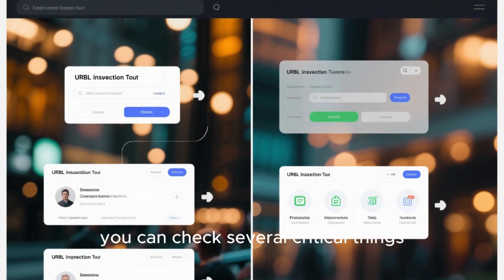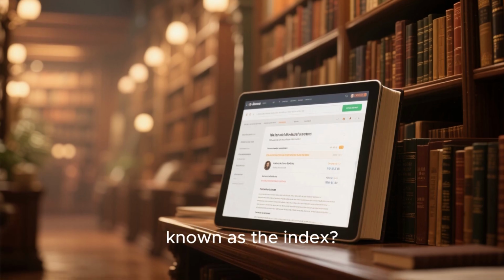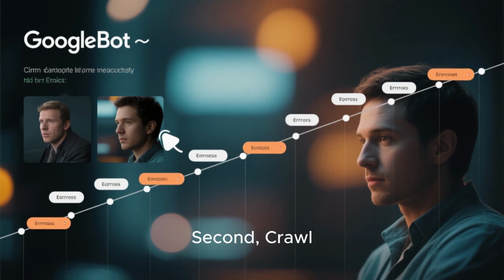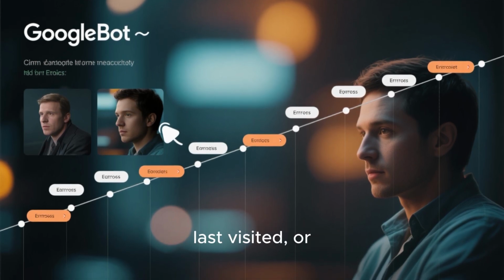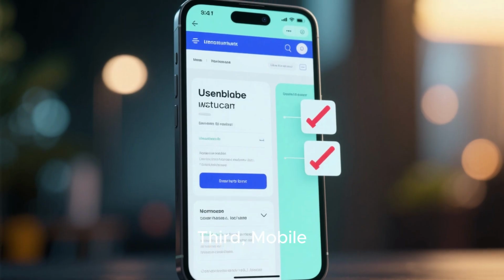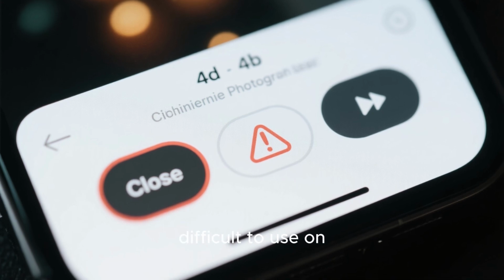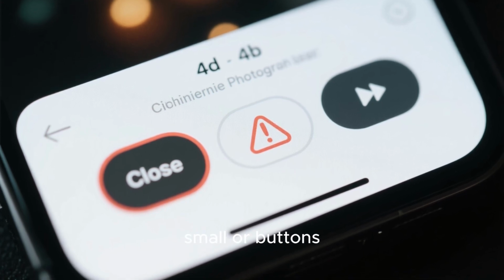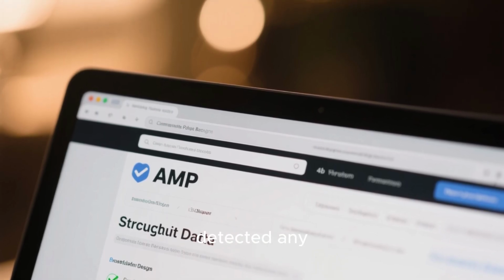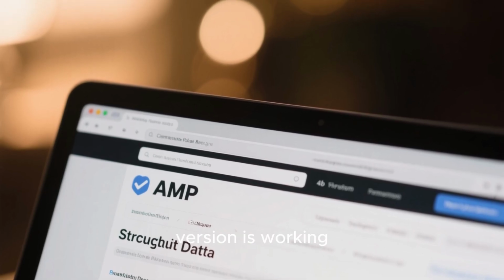With this tool, you can check several critical things. First, indexing. Is your page even in Google's massive library, known as the index? If it's not in the index, it can't be shown in search results. Simple as that. Second, crawl information. You can see when Google last visited, or crawled, your page and if it encountered any problems during that visit. Third, mobile usability. In a mobile-first world, this is huge. The tool will flag any errors that make your page difficult to use on a smartphone, like text being too small or buttons being too close together. And finally, enhancements. This is where you can see if Google has detected any special features on your page, like structured data for rich results, or whether your AMP version is working correctly.